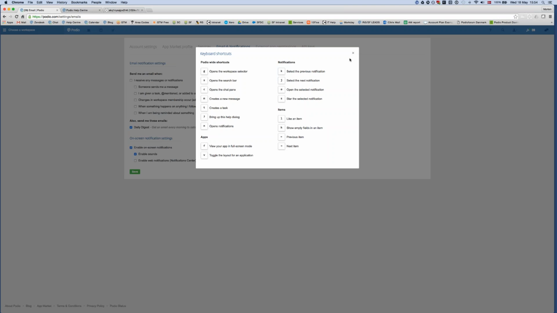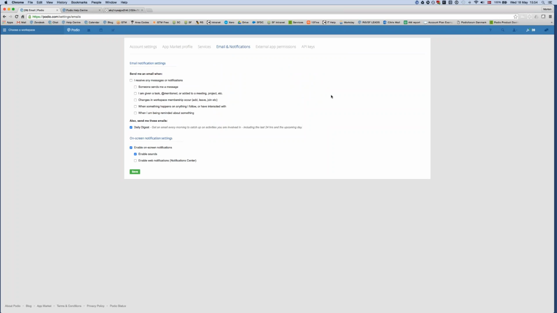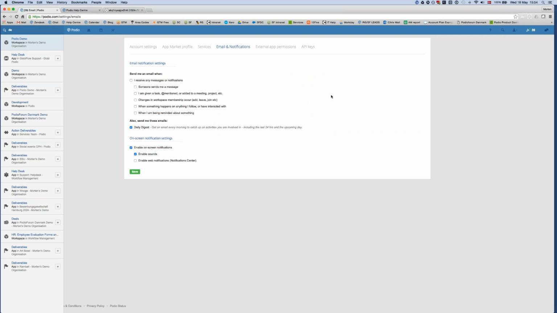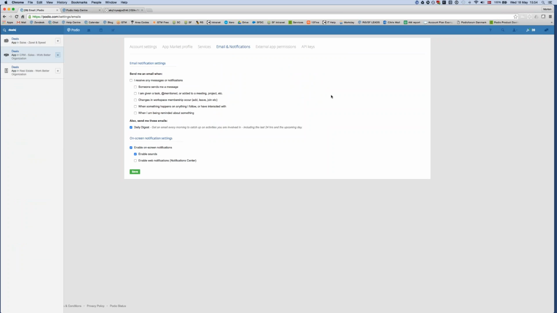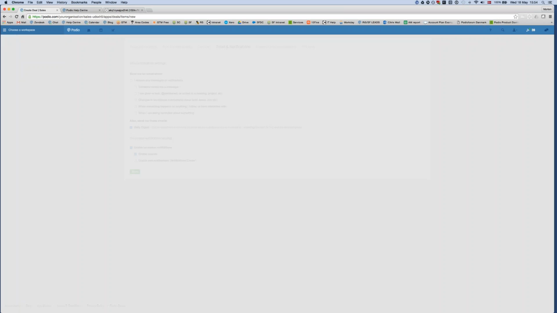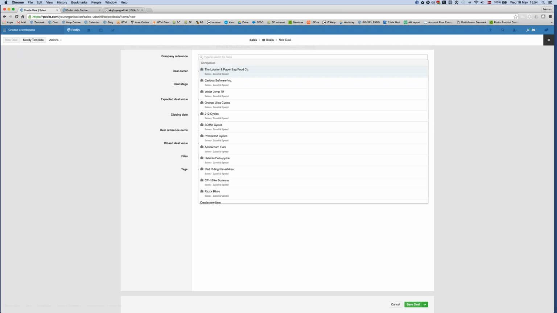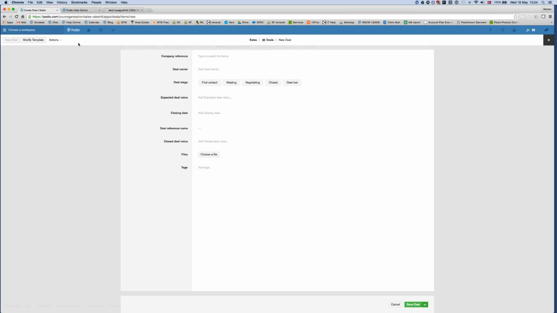So let's say I want to go to my Deals app. Then I'll press G on my keyboard. That takes me to my workspace selector. Then I could start typing the name of the app that I'm looking for. And I can use my arrow keys to move up and down. And then I can either press enter and jump to the app, or I can press shift enter, and then that would create an item within the app. So that's really a quick way, instead of, as I did before, just using the mouse, clicking.